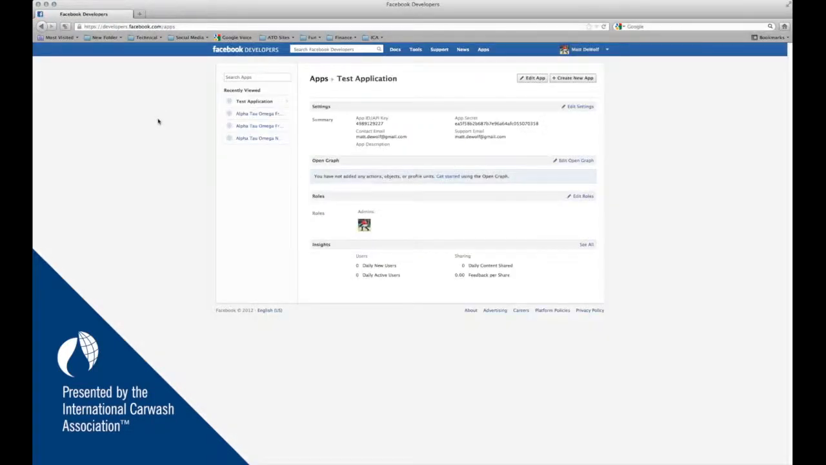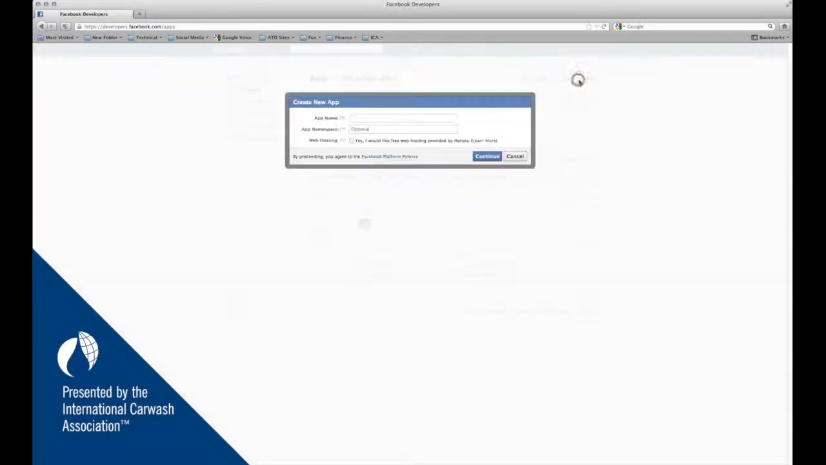Now once you get here, you may have to enter your login credentials. Mine are already saved. You're going to land on the basic information overview page for your applications. From this point, the first thing you want to do is come up here to create new app. We're going to go ahead and click that.